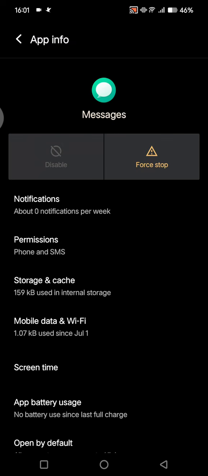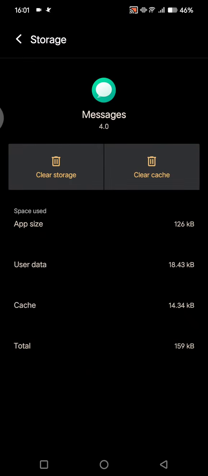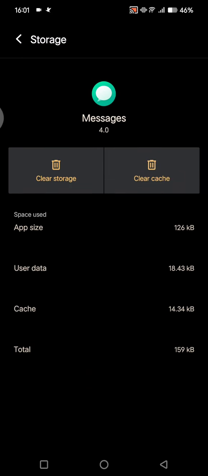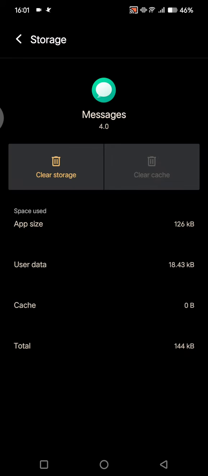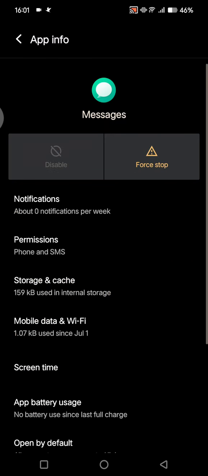and in here you can see that you cannot disable or force stop it. So what you need to do is just click on the storage and cache and try to clear the cache of the messages app. After that, you can try to restart your phone and see if the problem is fixed. So that's pretty much all.